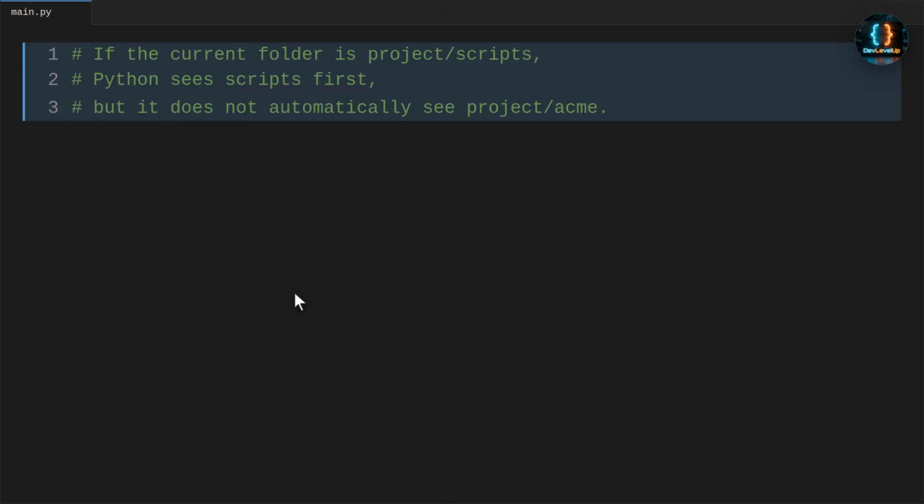Let's look at the real cause. Python starts import resolution from the script location and the active working directory. If your project root is not on that path, absolute imports for your own package fail.